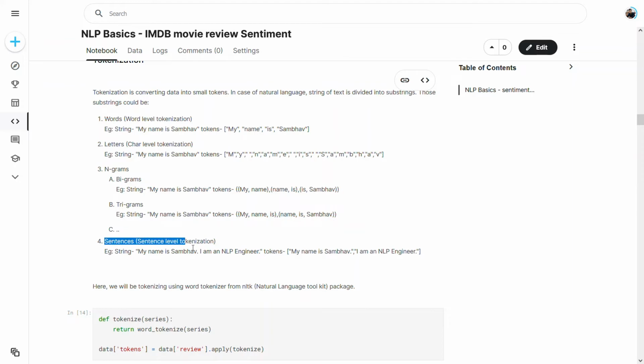Then sentence level tokenization. Let's say we have a paragraph. In this scenario we have a string with 2 sentences: My name is Sambhav. I am an NLP engineer. The tokens will be, the first is the first sentence.